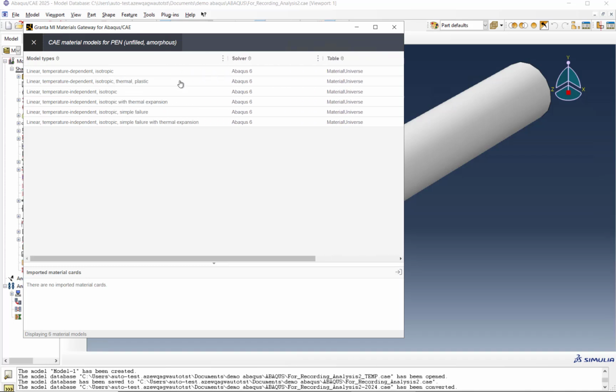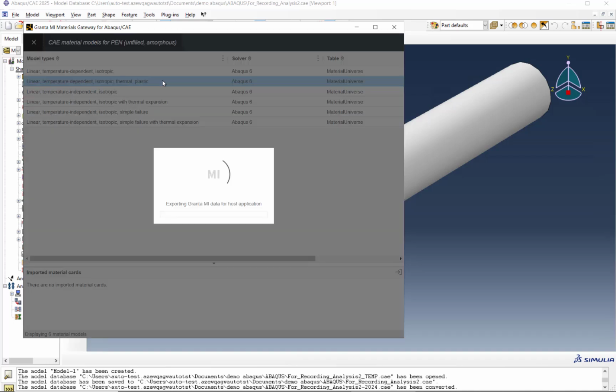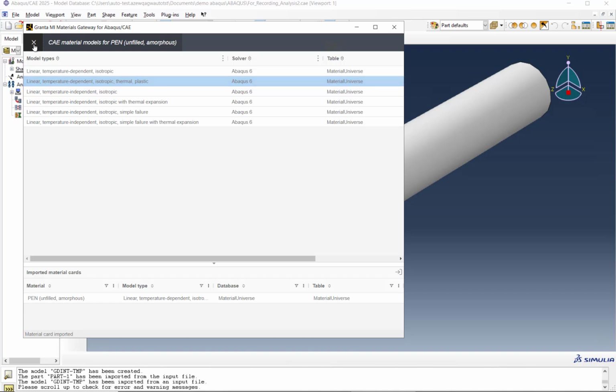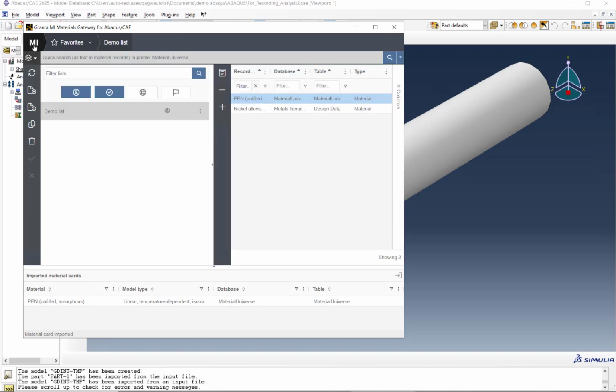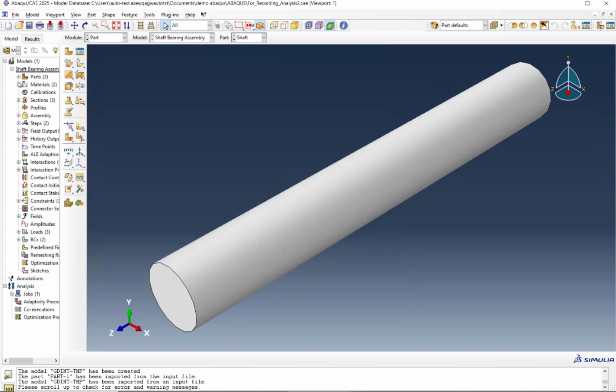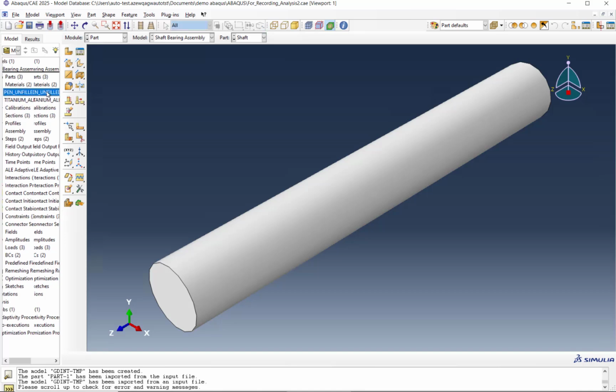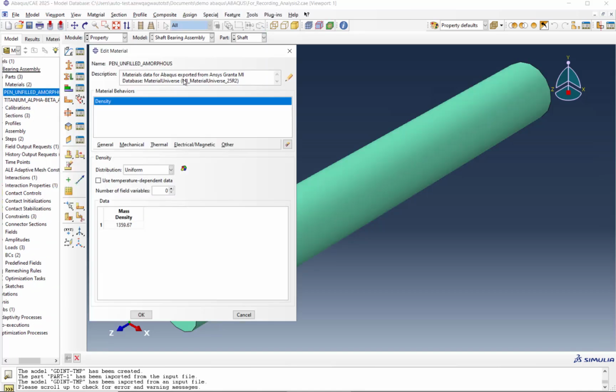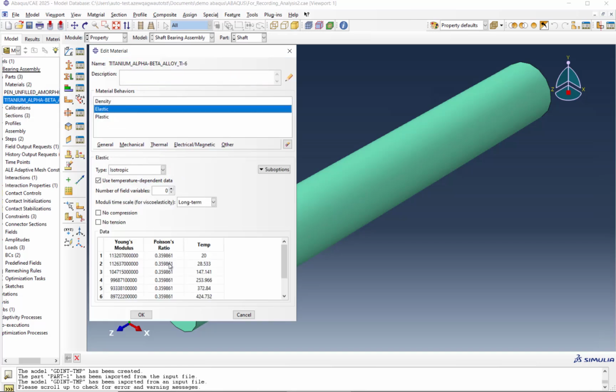When importing materials, we can choose to bring in any material models we have configured for the particular table. As you can see, a material with traceable materials information can be imported in just a few clicks. The material models are now available in Abaqus with full traceability maintained.